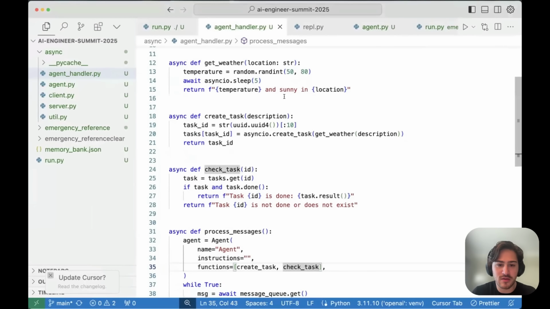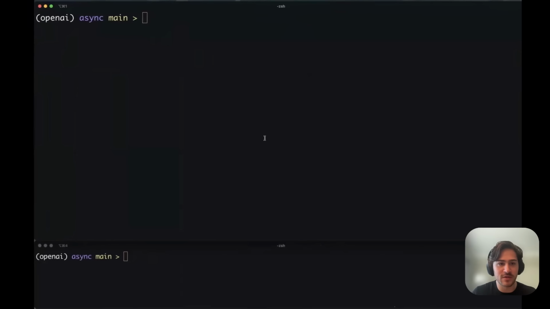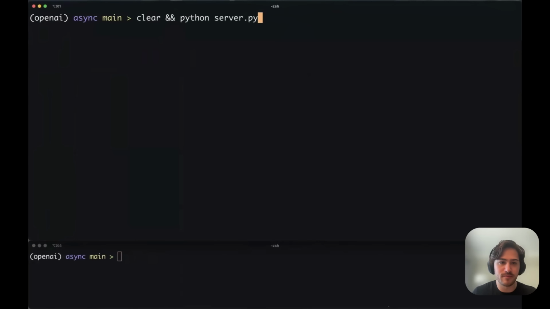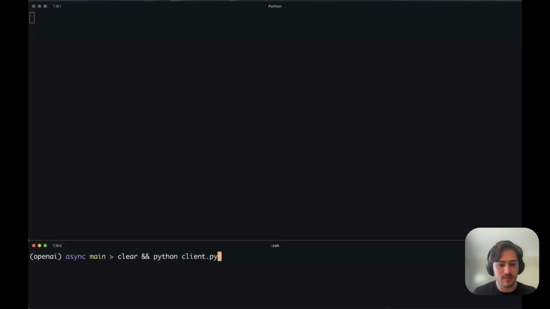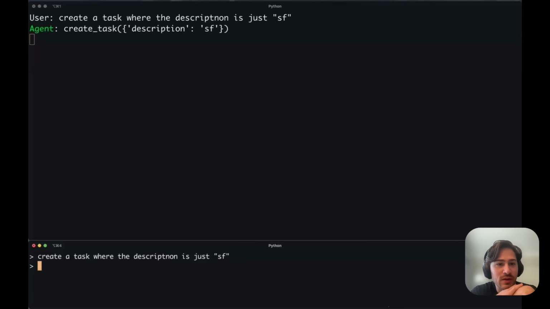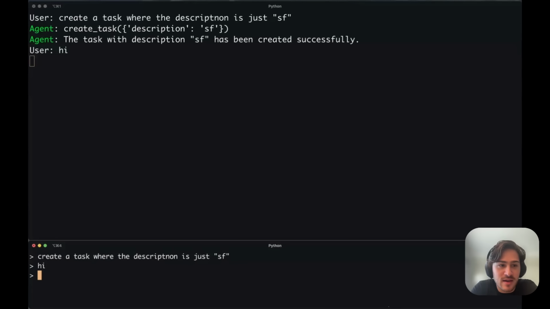Let me just check. Cool. Okay, let's do it again. Say, create a task where the description is just this. So now it creates the task and I can say hi. And look at that.